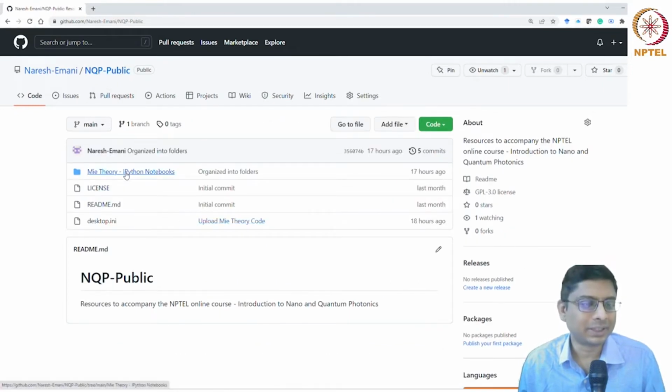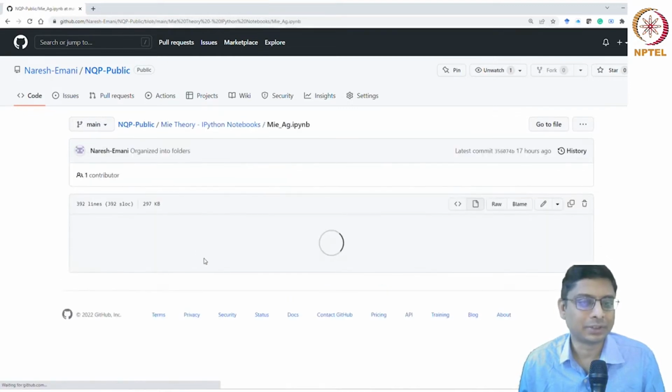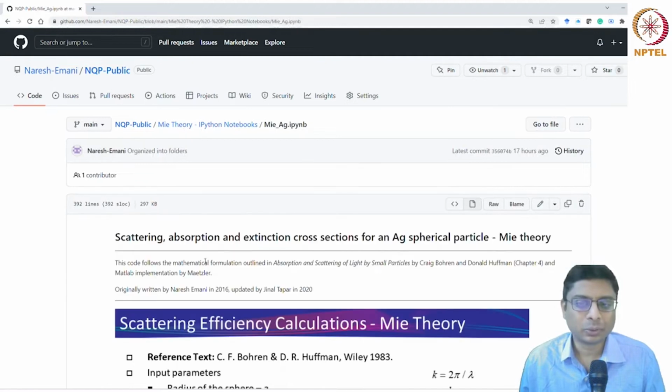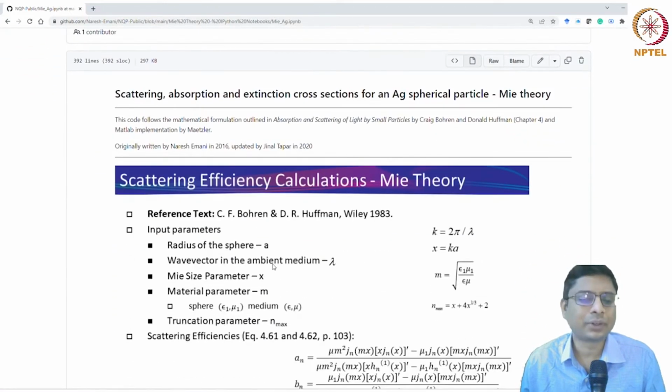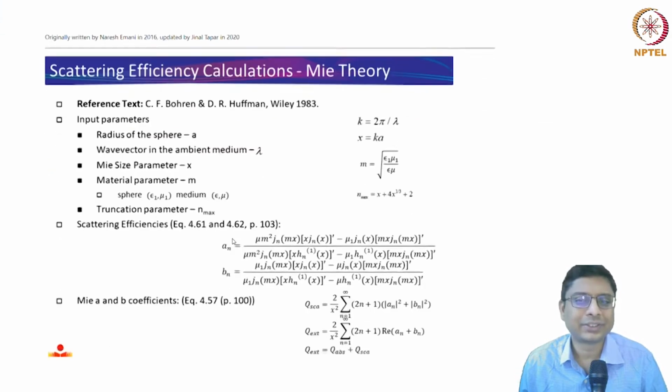So for example, here there's Mie theory notebooks, and in that, let me first look at, let's say, Mie silver. Okay, so this is the notebook that will load, and essentially I've tried to explain the basic concepts in this. Okay, the theory is involved. So I've taken this from this book, Absorption and Scattering of Light by Small Particles by Craig Bohren and Donald Huffman. So this is a standard reference book everyone in the world uses. And then there is also some MATLAB implementation available online. So what I've done is I've taken that and then I've tried to write a Python code. So basically this is a summary of it.